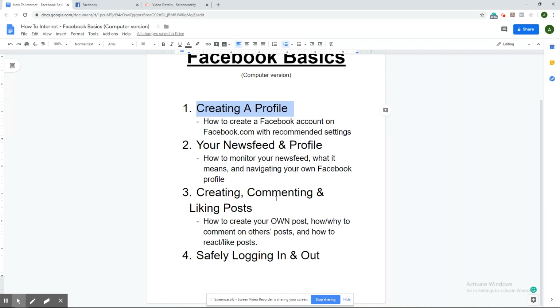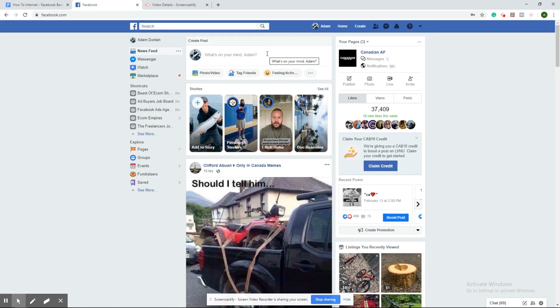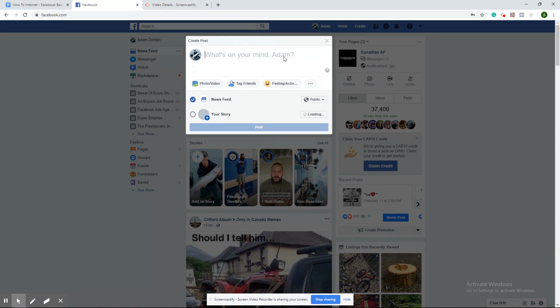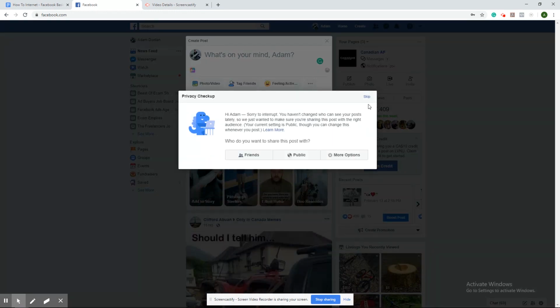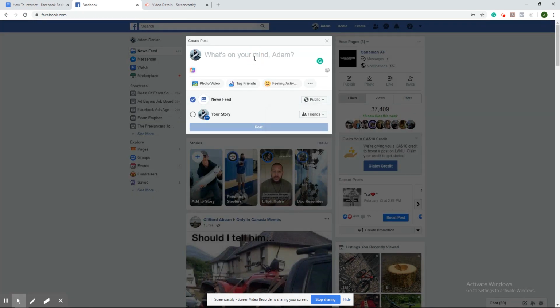Now, creating, commenting, and liking posts. Again, you have two options to create posts. Right on the newsfeed right here, "What's on your mind?" I can type whatever I would like, and then you can choose who you want to share this post with. If you just want to share it with friends, or if you want it to be public, which means that anybody on Facebook can see it, and then I think you can block out specific people as well. I'm just going to skip that for now.